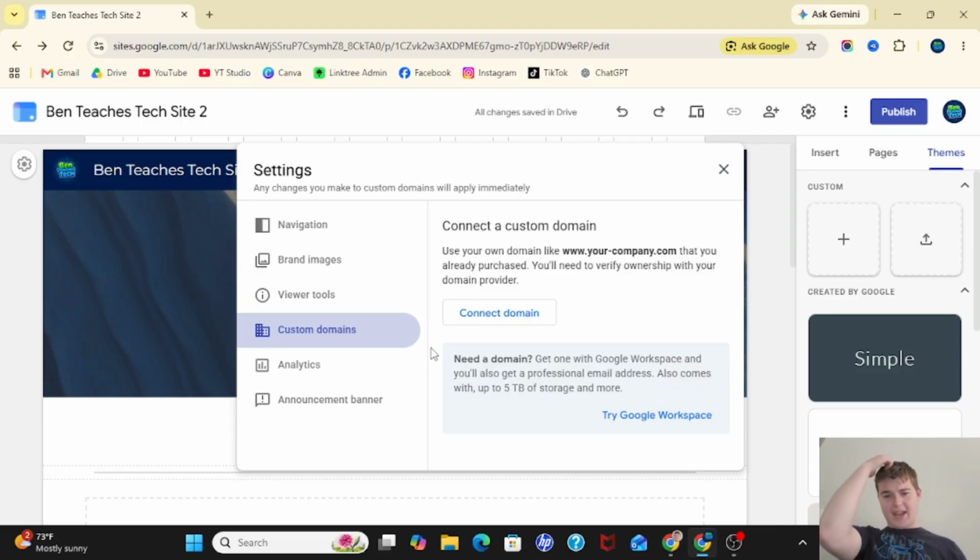So let's say your domain name is Ben Teaches Tech, right? Even though I don't have one yet, it would say sites.google.com/Ben Teaches Tech/your website name. Okay, so if you work at a school or you have a business or you have a domain like Google Suite for Education or a Google Suite account, you would have a domain / your address.